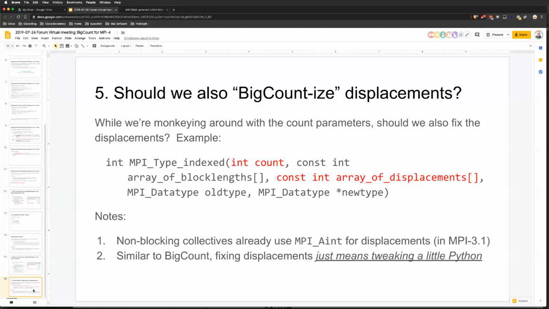So when I made this slide, I was really praying that you were going to be on here, Jeff, because this was just a volley for serve to you. I completely agree with what you're saying, that we kind of have to do this or we can't fix displacements in the future. Is anybody violently opposed to this? Let's also fix displacements at the same time?